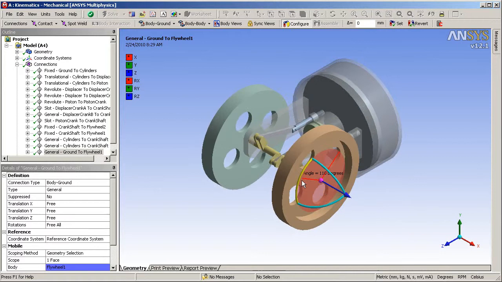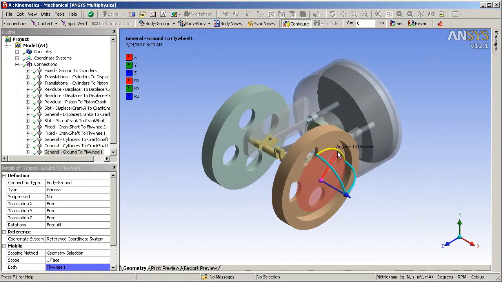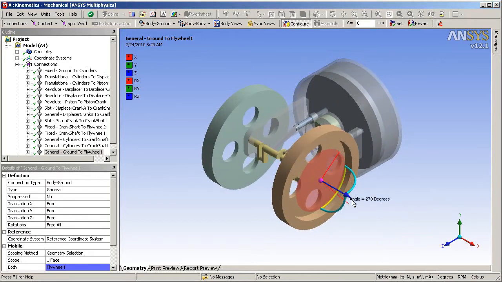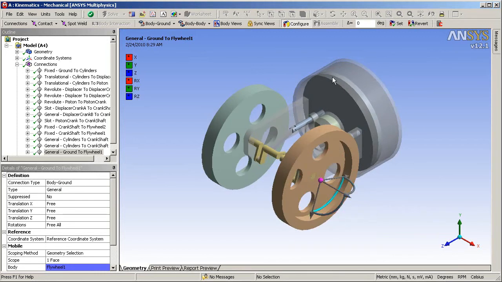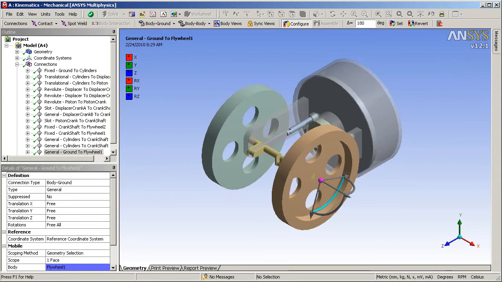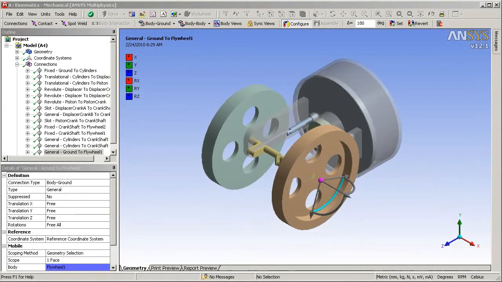I can control the motion in individual degree increments, as you see me doing here, 10-degree increments. I can also impose a fixed rotation in this kinematic analysis, such as moving it 180 degrees, and it jumps to that position. So this is the first simulation that we've performed in this mechanical simulation environment. Now let's take a look at the next simulation I can perform within mechanical.